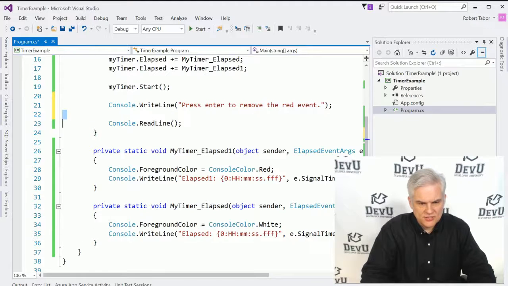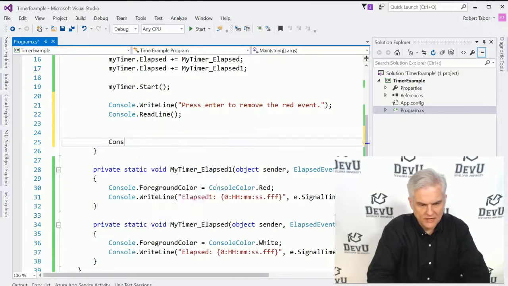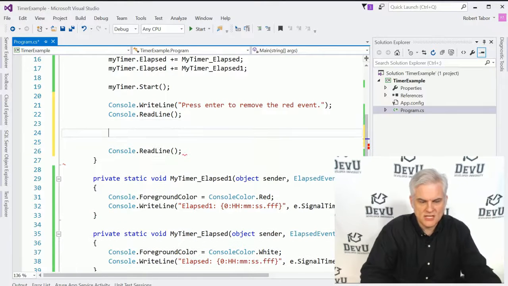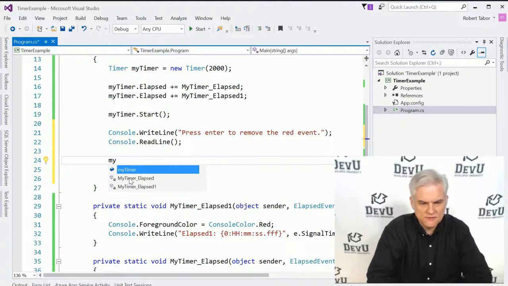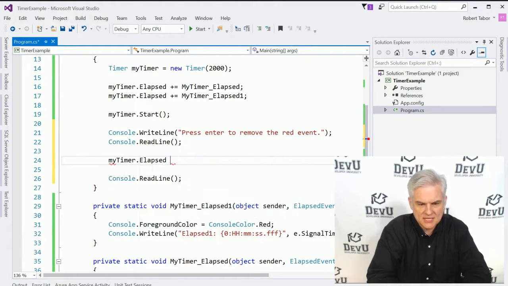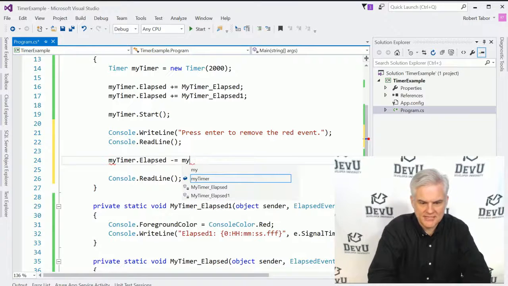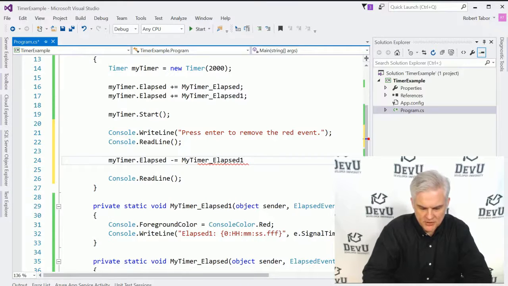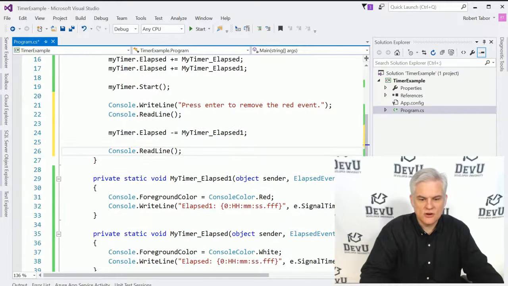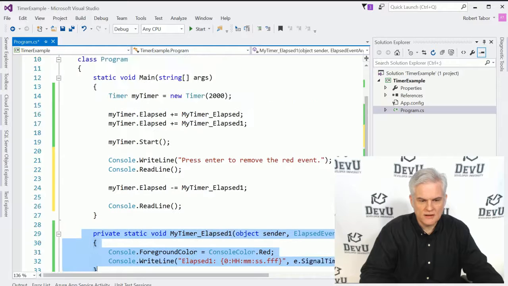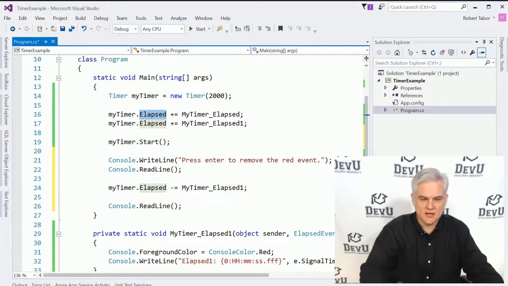And so then after this read line, we'll add another read line for the very end of the application. And in between, what we'll do is actually unregister, detach this second event handler for this event. So we'll just do the reverse. My timer dot elapsed minus equals my timer elapsed 1. So now we have removed it, and it should no longer execute whenever the elapsed event is raised.